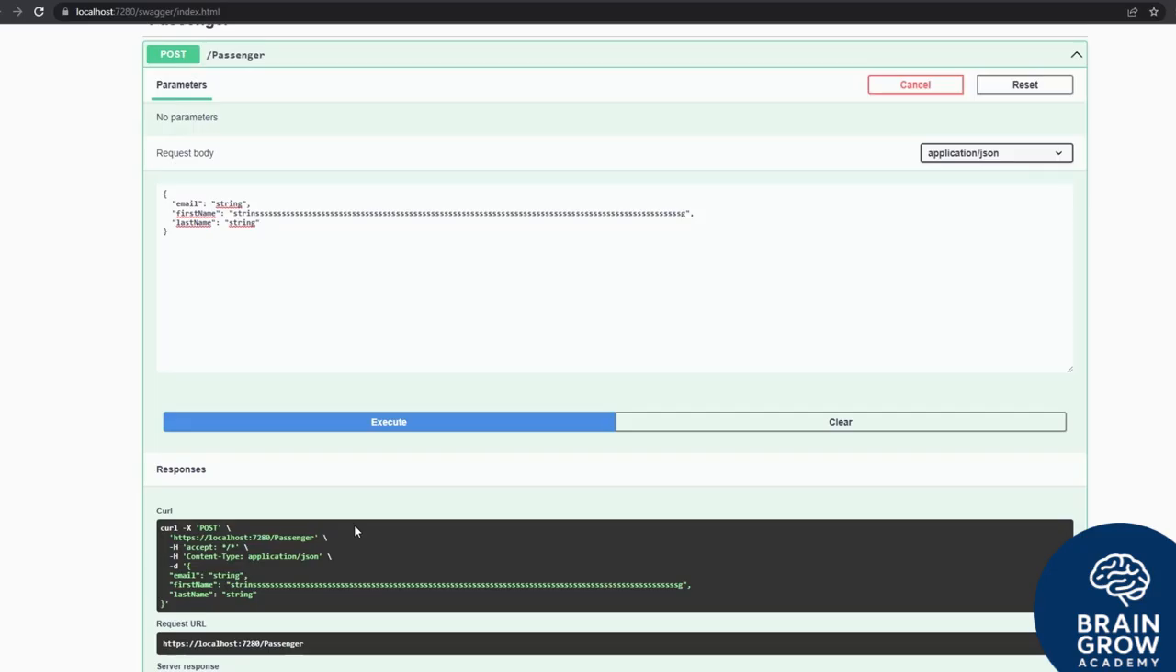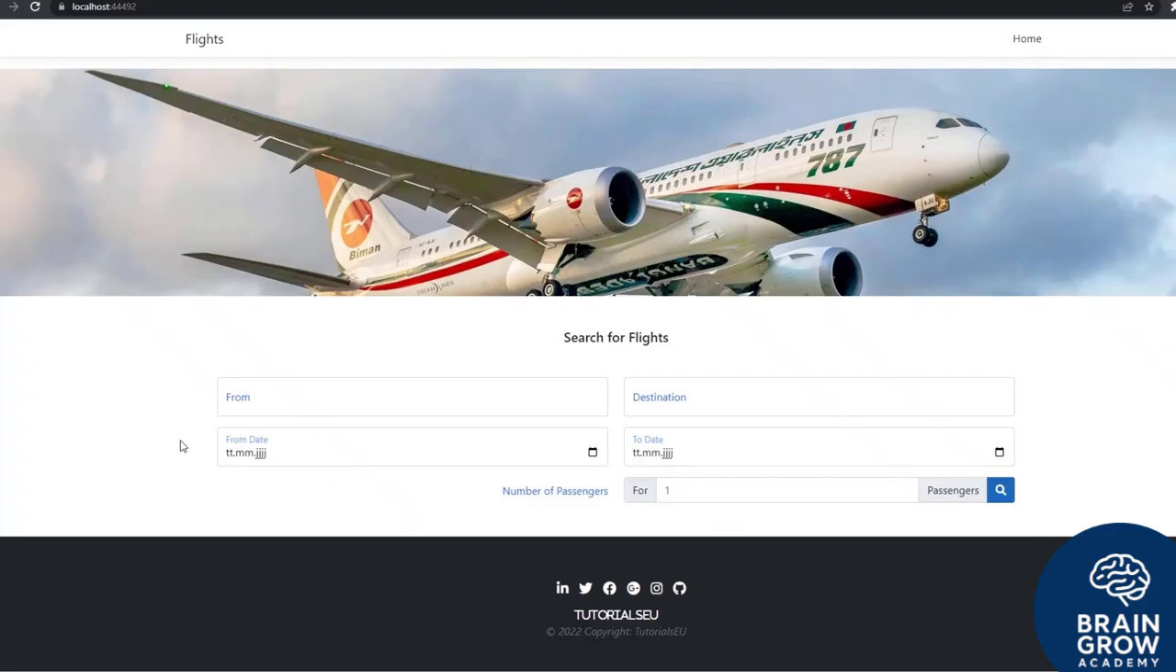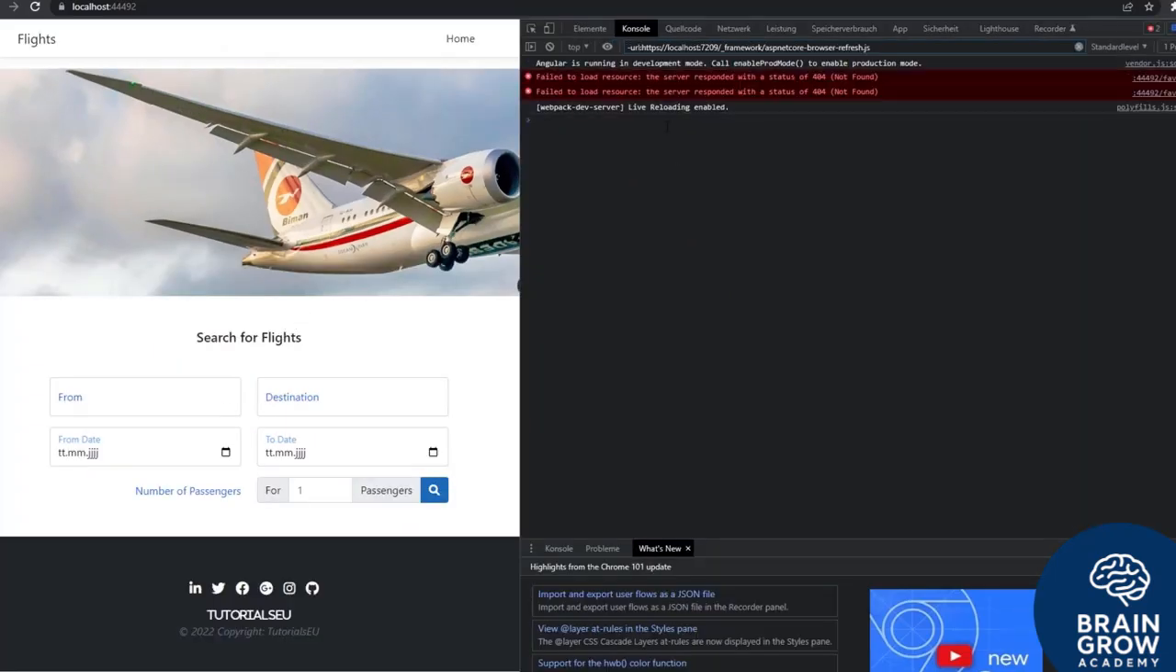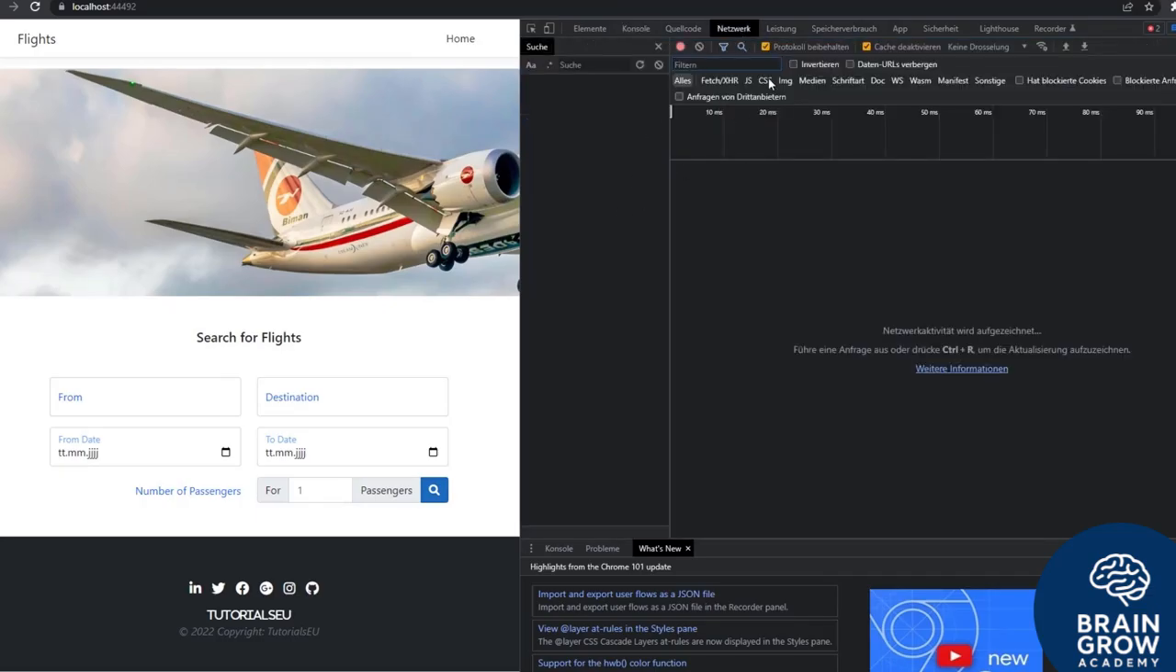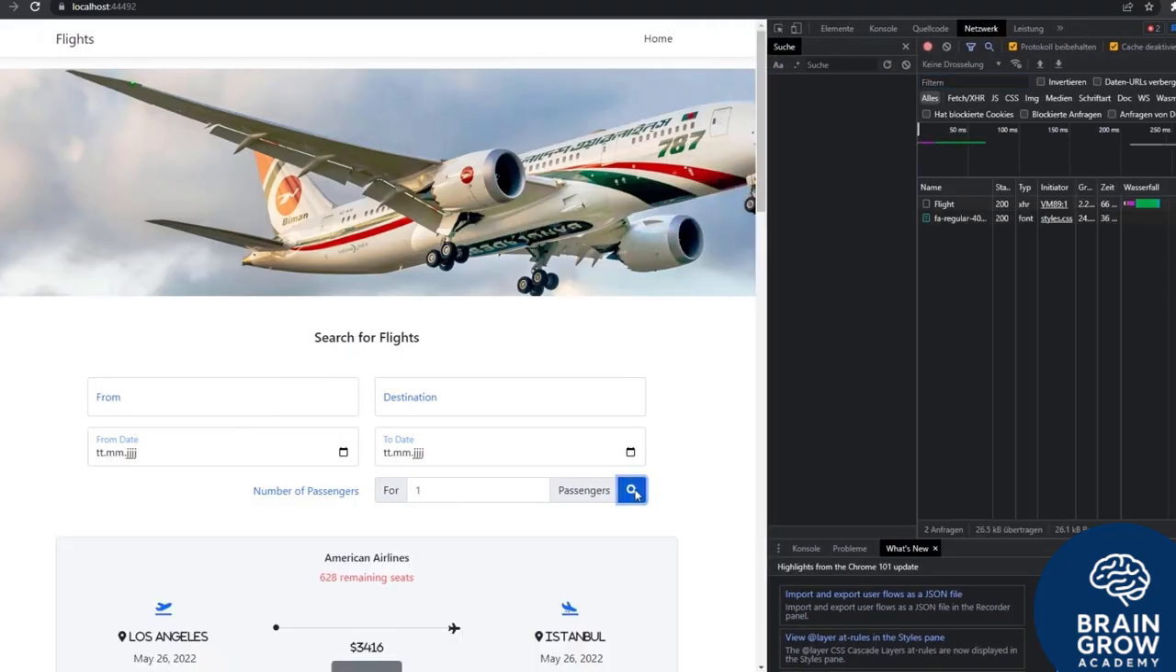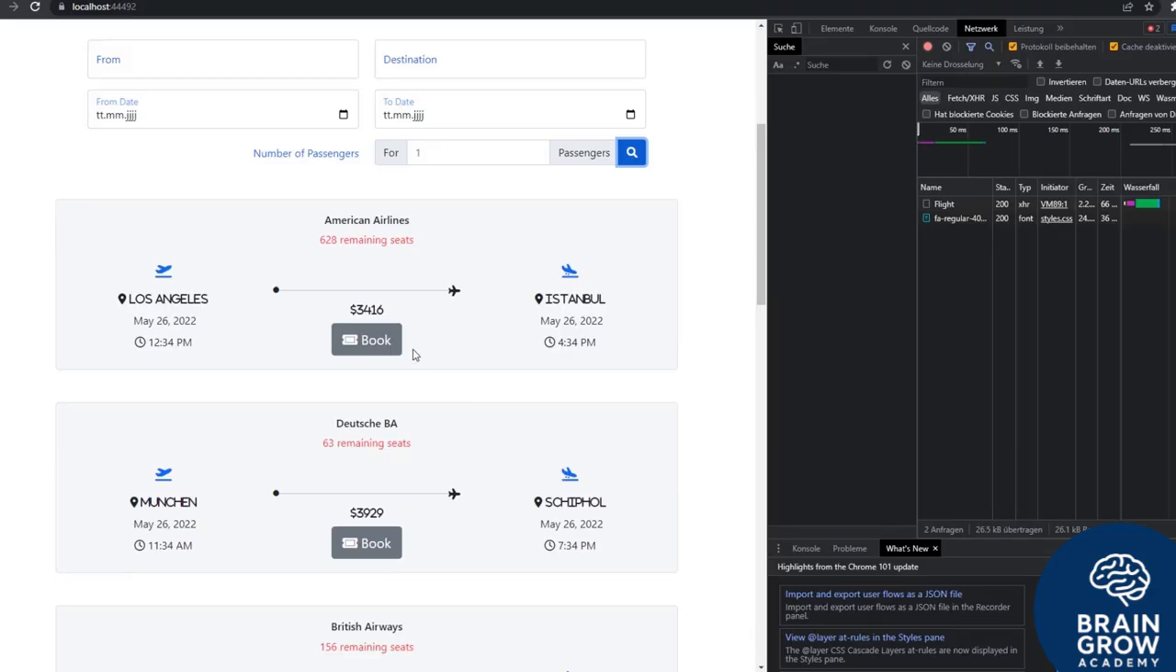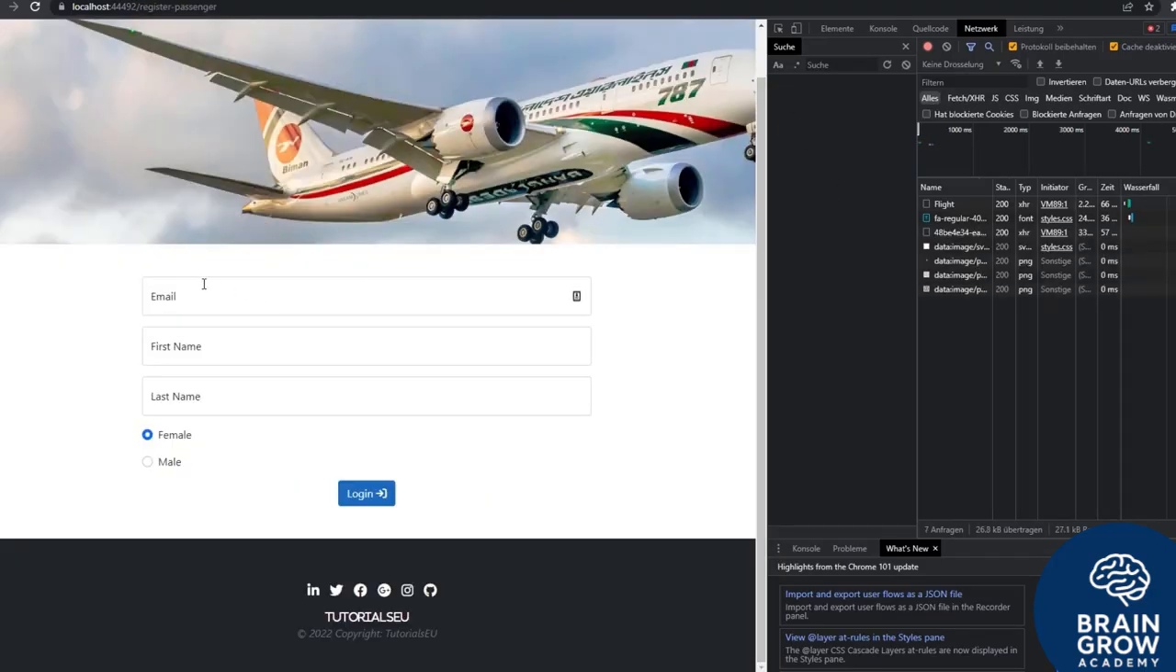Let's move on to Angular and try to fill out some invalid information over there. Okay, so here in Angular, open up the console, and when you're using Chrome, go ahead and try to find that network tab here. For me it's in German, but that shouldn't matter. It's saying simply network. Keep that open. Go ahead and search your flight. And now let's try to book a flight. And here we can register a new user.